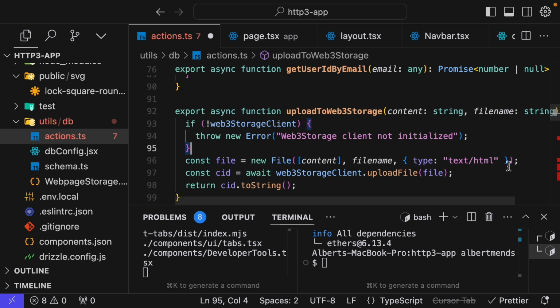So the CID is a string that is being returned after we are done uploading a file to Web3 storage or IPFS. So you have await web3StorageClient.uploadFile. This function is available on the Web3 storage client object. We have the file, the new file that we created, and return the CID toString. So after we are done uploading the file, we get a CID.